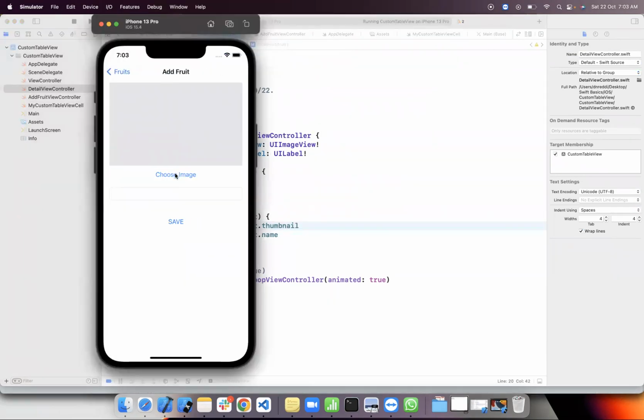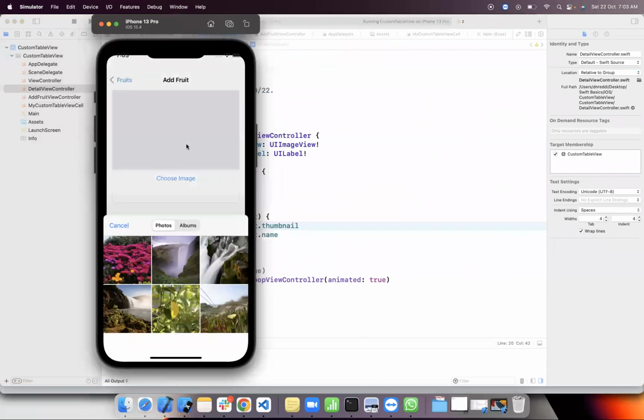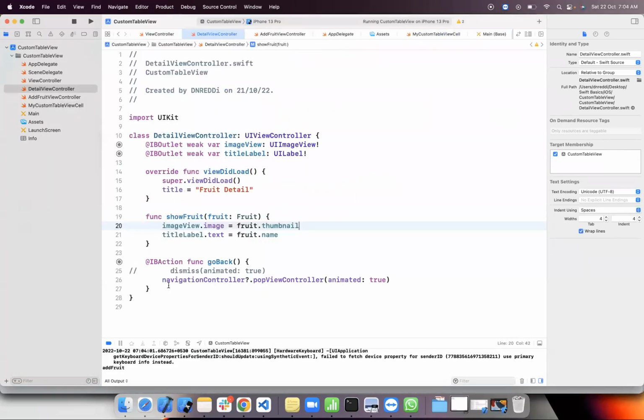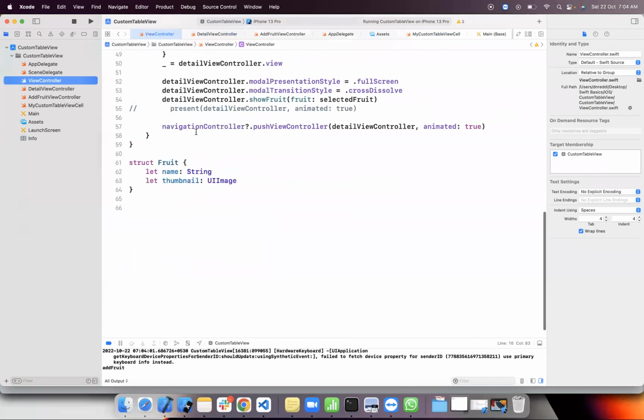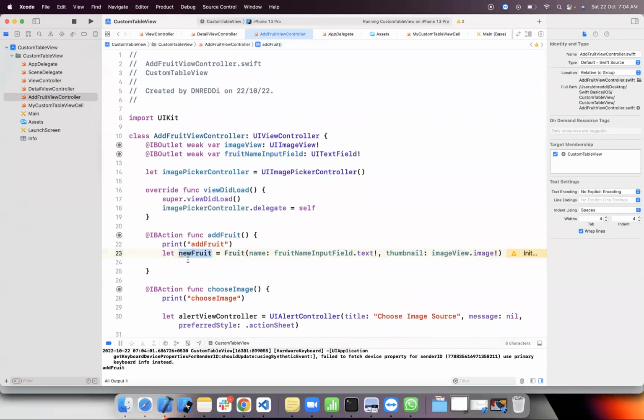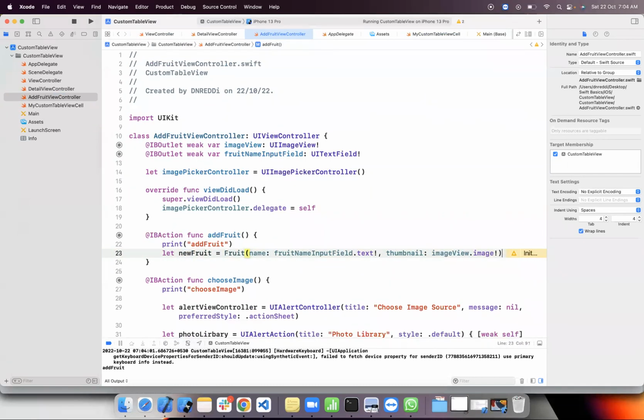Let's choose the image from the photo library, only that is available. Choose the image, text, image, save. The object is created. Got fruit view controller. Now we need to send this back to the home. How to send this back to the home?